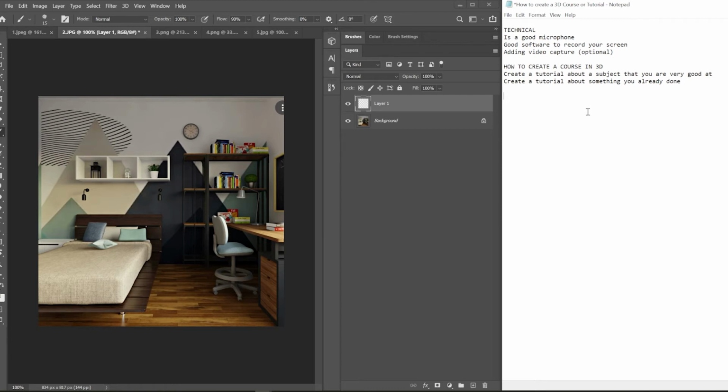Let's say you created this room already, and you have all these resources. You have this texture from the back, you have the texture from the floor, you have the texture from the bed, and you want to teach your students how to create this one. So then again, you say here section 1, modeling. And then you're going to create exactly what you already made.